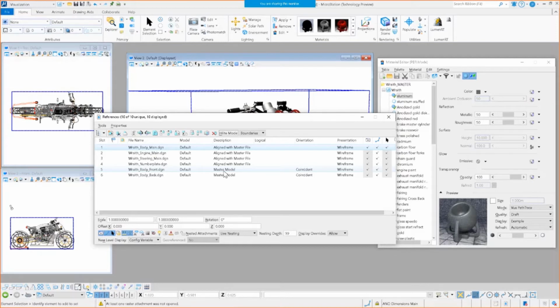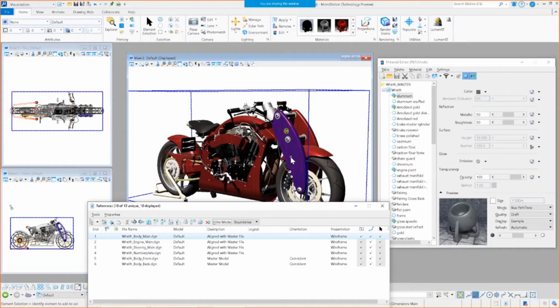So if you edit that material for the paint, every one of the reference files is going to get that change. It's going to see that paint. If I didn't have that variable in MicroStation set, then the forks would be some color, the fender might be a different color, and I would have to go to each one of those files and make sure that it was using the exact same definition. So I'd have to update and sync the definitions.